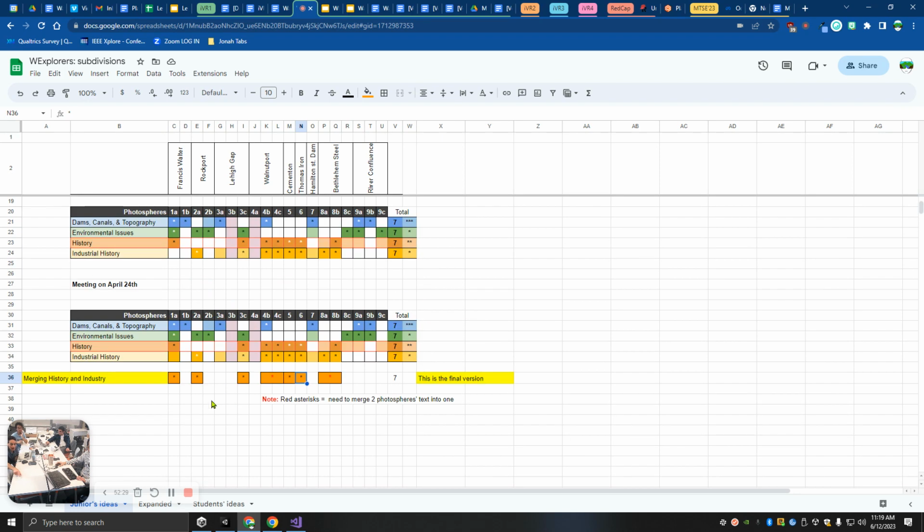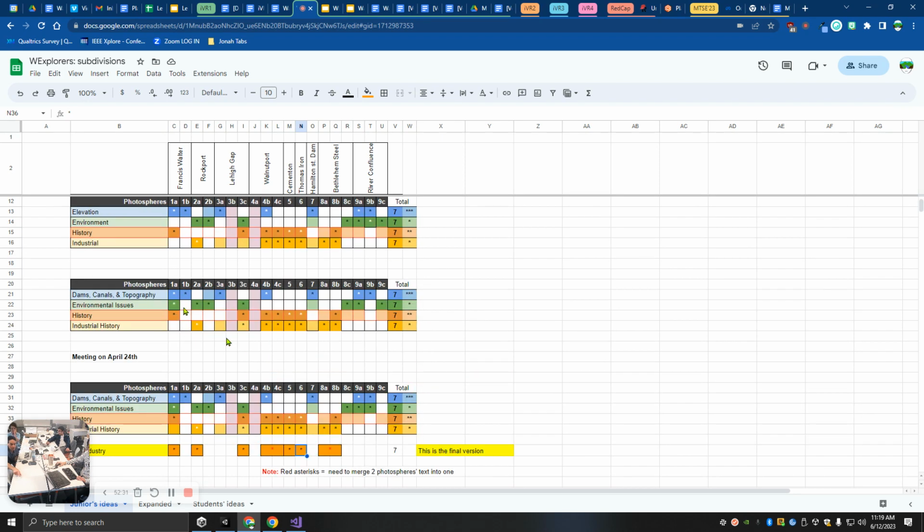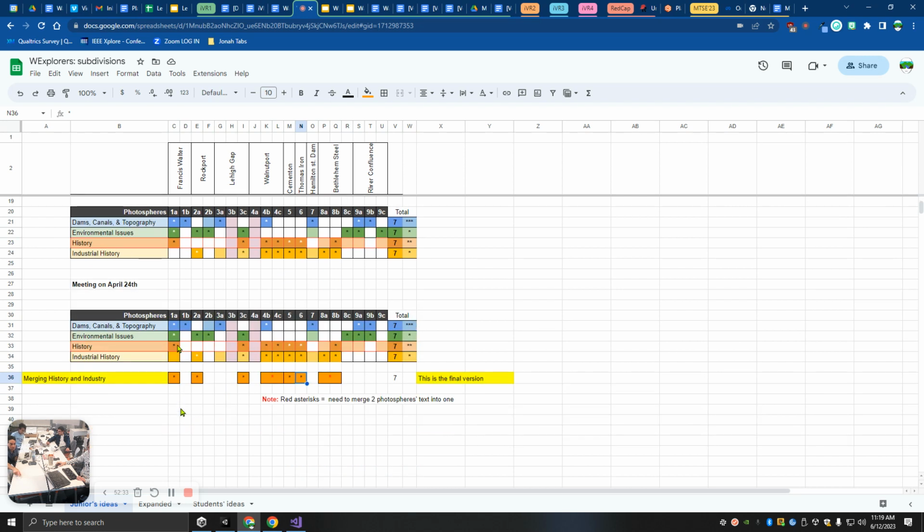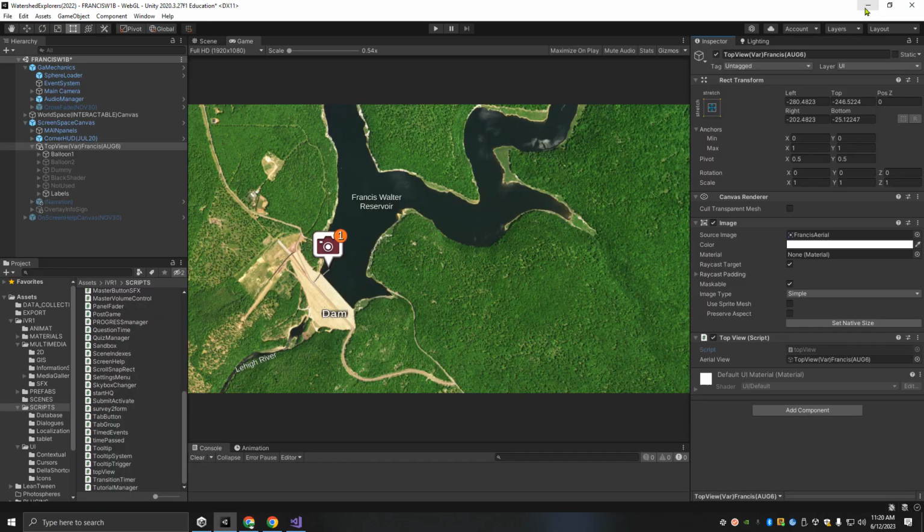Let's see. Oh, here. One. Oh, Rockport, I have two. Yeah, you have a 9A and 9B. But in the version they're working on for industrial history, there are no two photospheres at any location, right? Yeah. So I say we just get rid of the top view. It just seems like an extra thing.